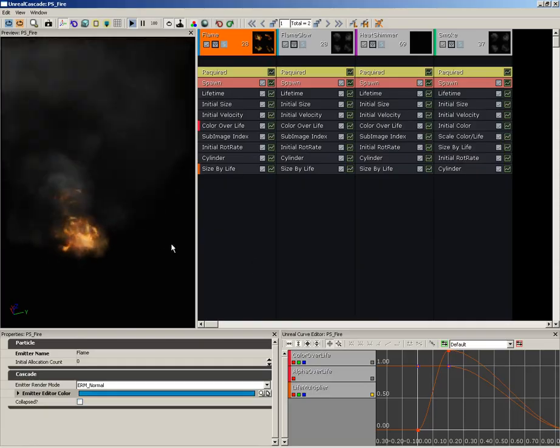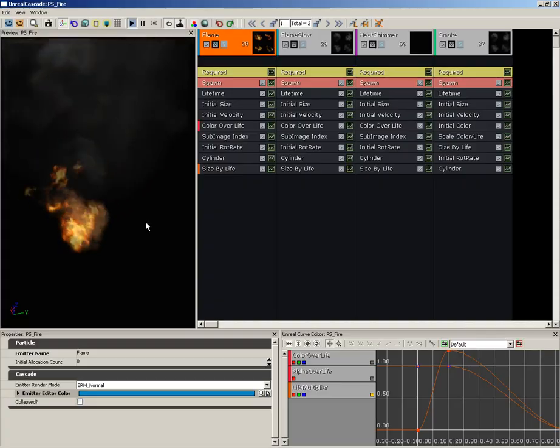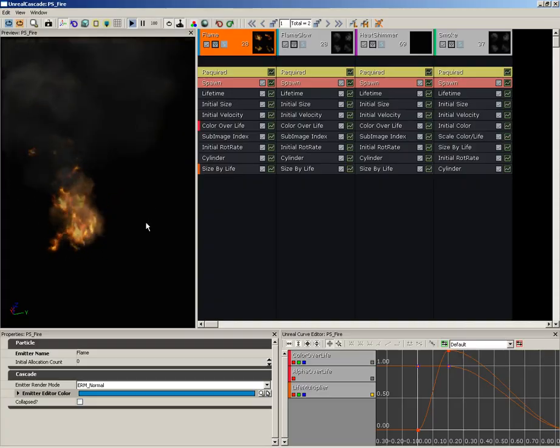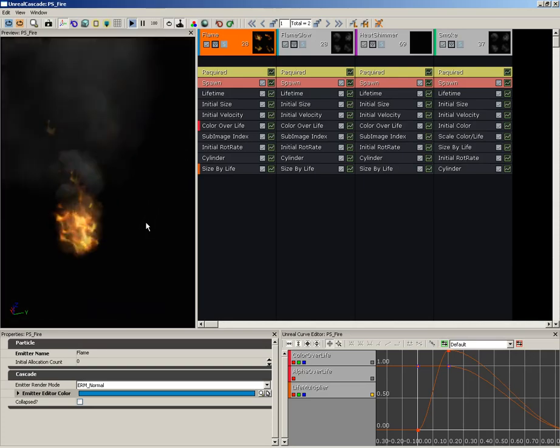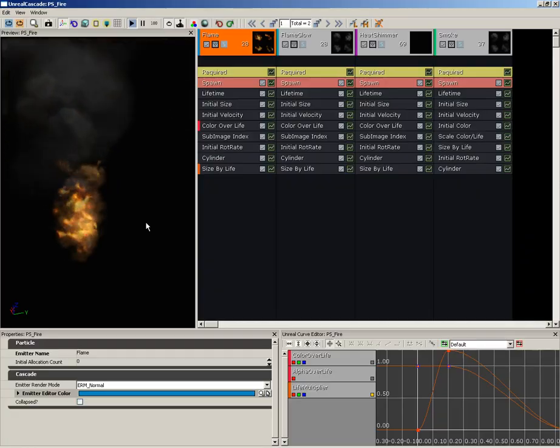really the best way to learn this, though, is to get in and start using it, which we're going to start off in the next video actually building the fire effect that you see here. So let's go ahead and get started with just this quick primer to the Cascade interface in place. Let's go ahead and start building our fire particle effect.